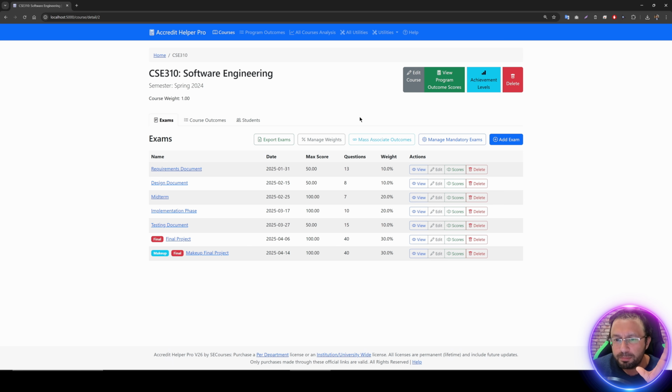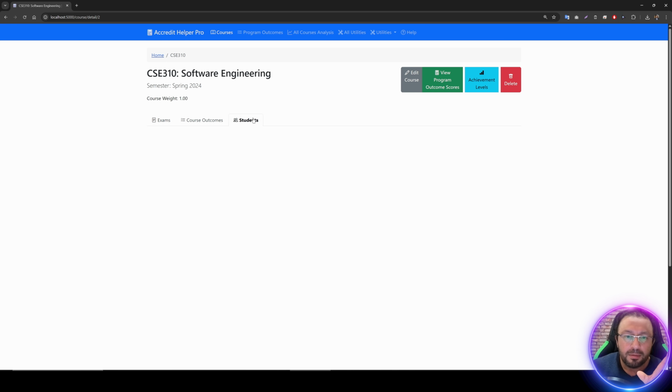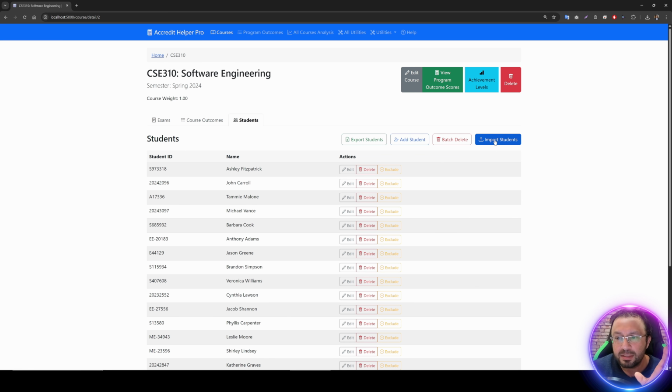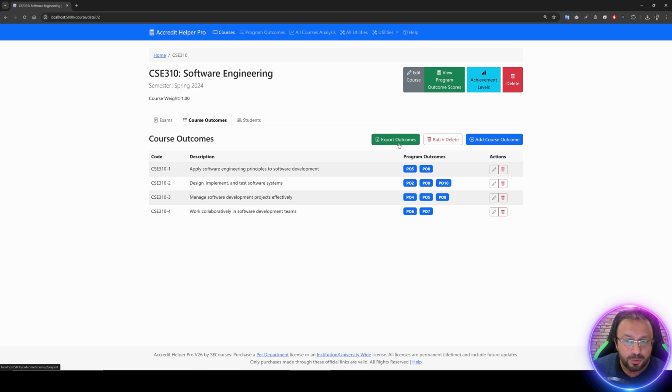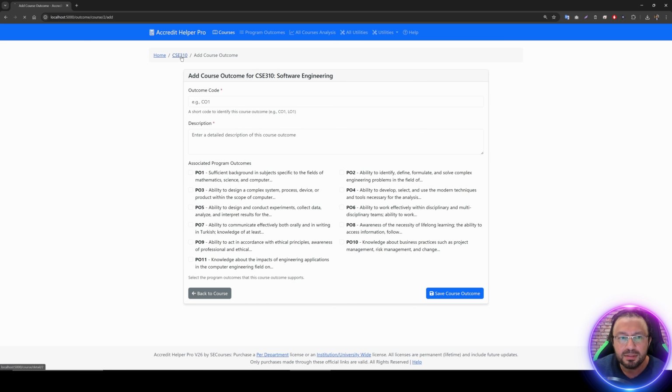We support the batch feature wherever it is possible. For example, in the students, we can import students or export students. In the course outcomes, you can export outcomes, or batch delete or add course outcomes from here. You see, this is the interface.